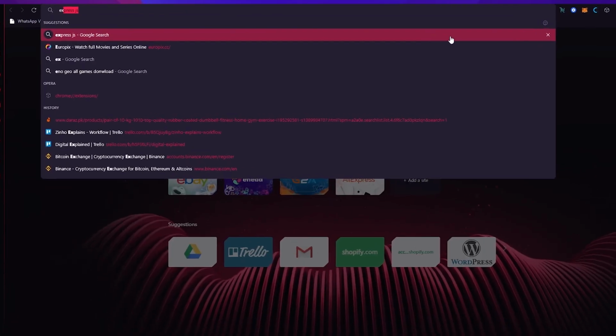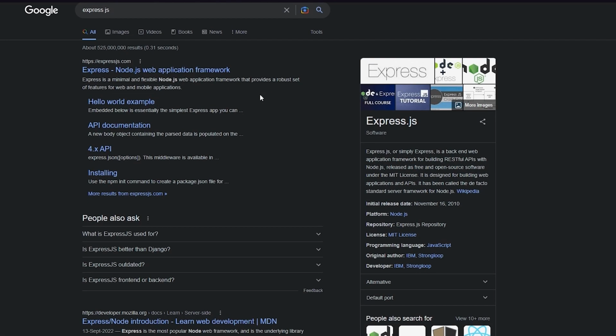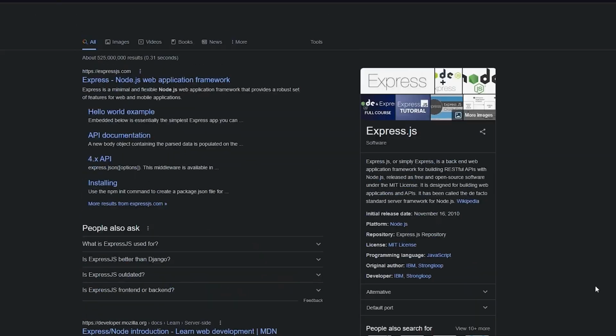So first of all, let's go ahead and write Express.js. So Express.js, or Express Node.js, is a web application framework, and basically Express.js, or simply Express, is a back-end web application framework for building RESTful APIs with Node.js. Node.js is a JavaScript program, and it's released as free and open source software under the MIT license. Obviously MIT created it, so it's under the MIT license. The programming language, as I said, is JavaScript, and the developers are IBM, the International Business Machines.